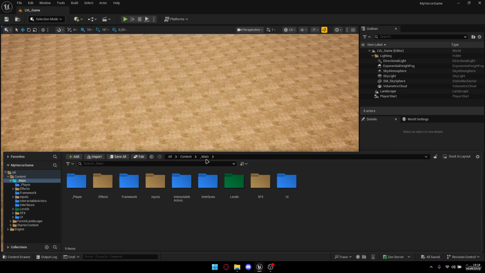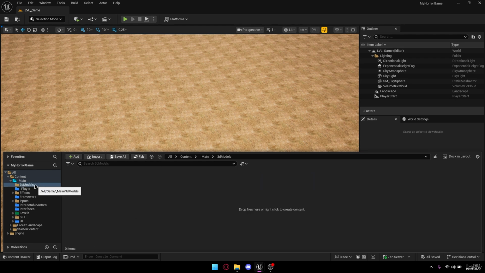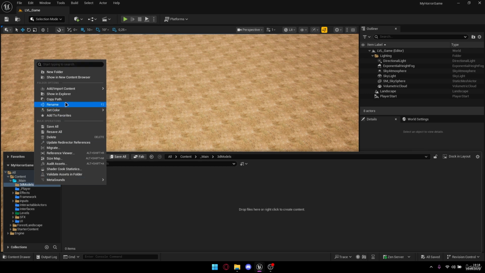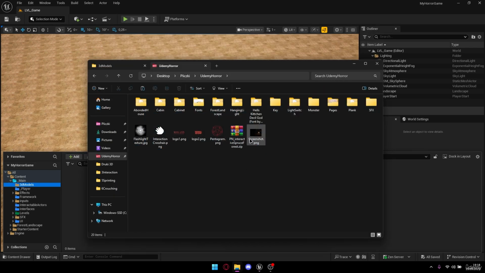Okay, so inside our main folder, we can create a new folder called 3D models. Okay, let's just open it up. And now we can right click on this folder and show in Explorer. And now we can go to our course assets where we have this cabin and an abandoned house.